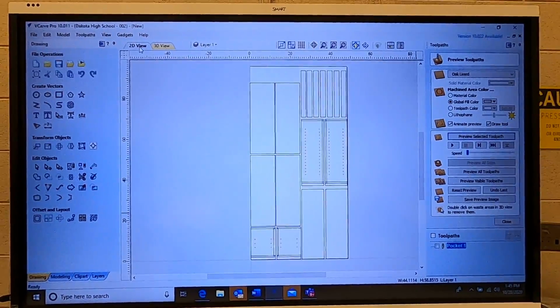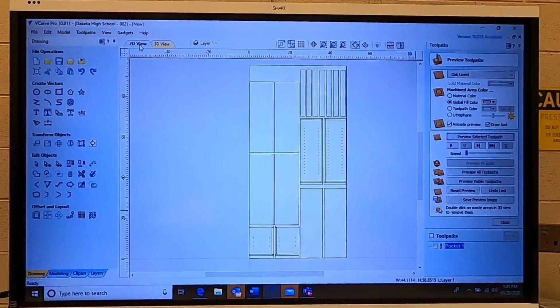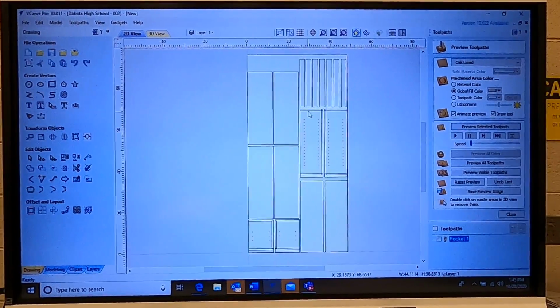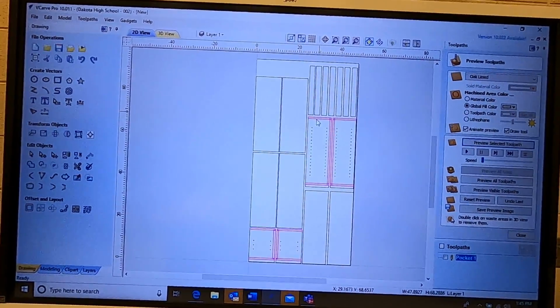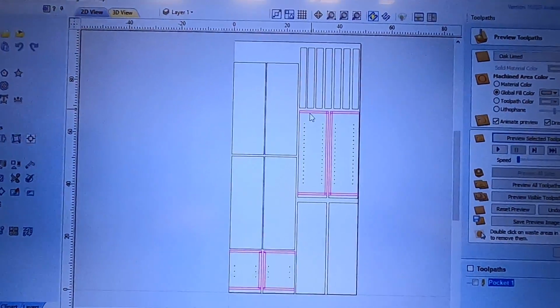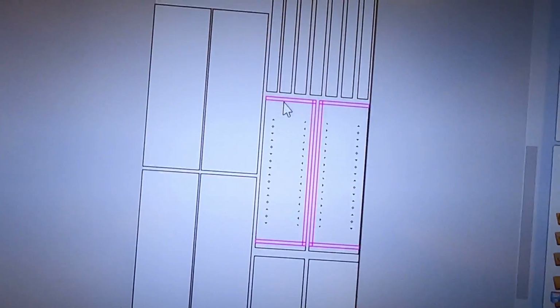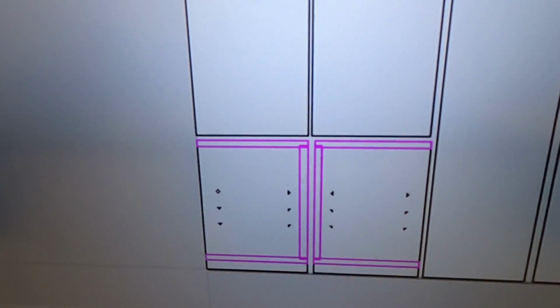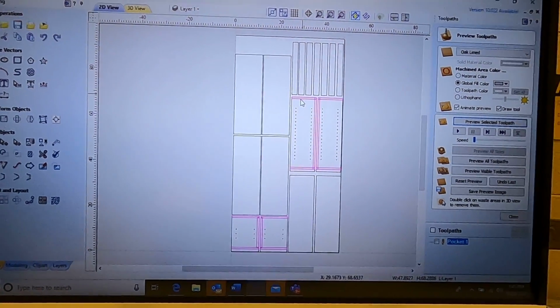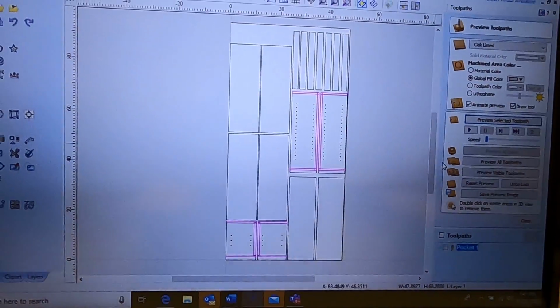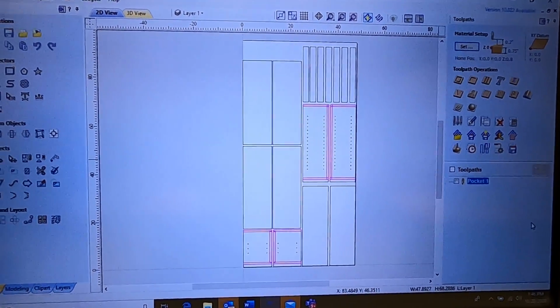Now the next thing I'm going to do is cut the woodworking joints that I need, and that's dados and rabbets. I've already linked the dados and rabbets as one. So when I click on one of them, all of them turn magenta. That means they're highlighted. That means they're all engaged. So now I can set up a tool to cut that material. Now I'm going to close this right here.